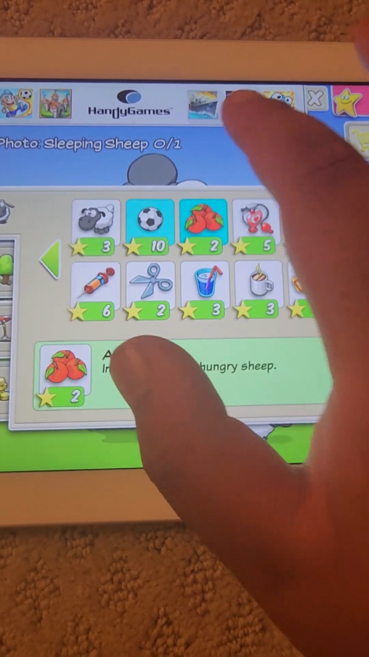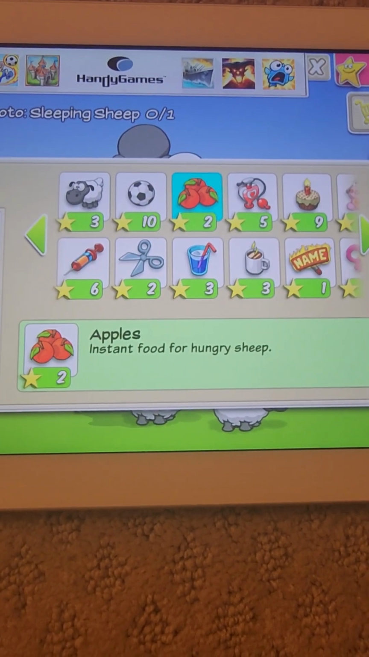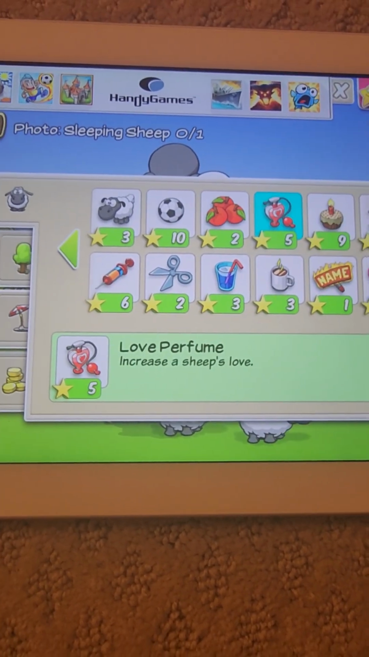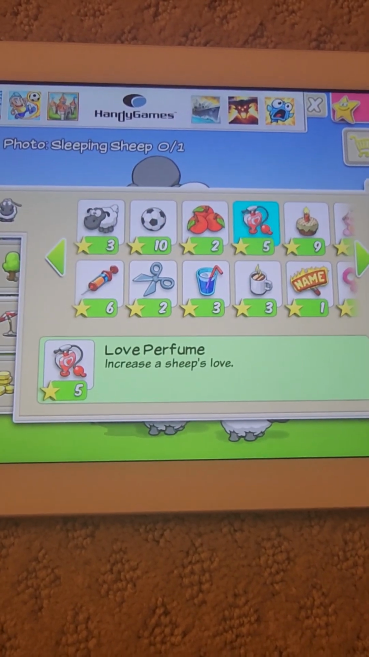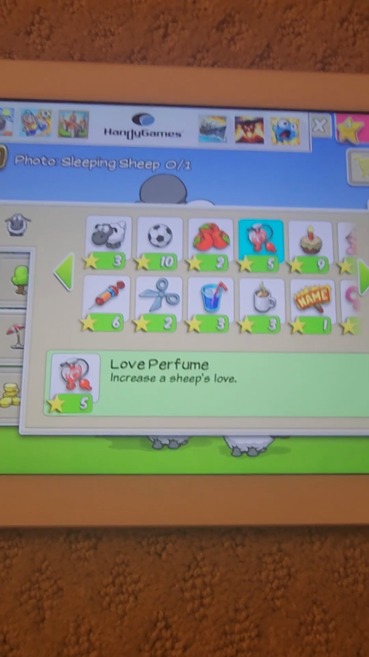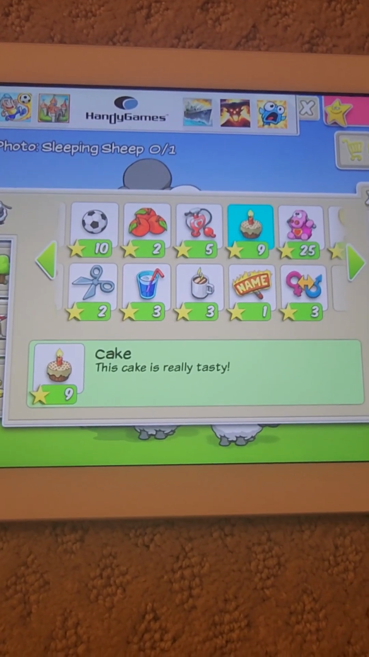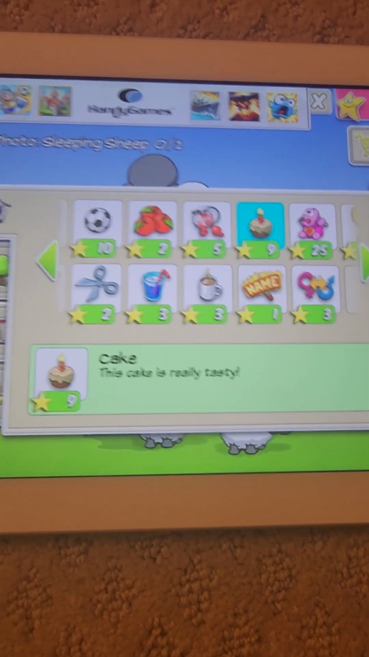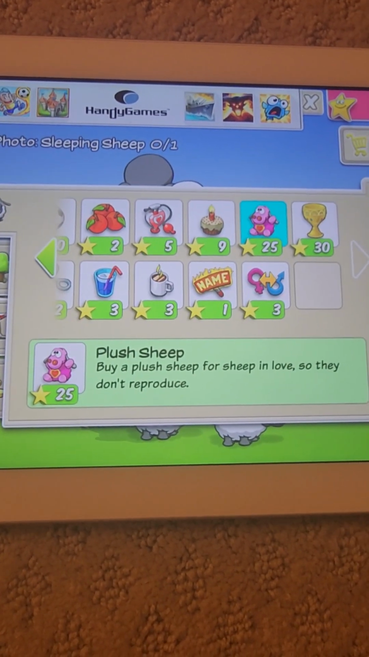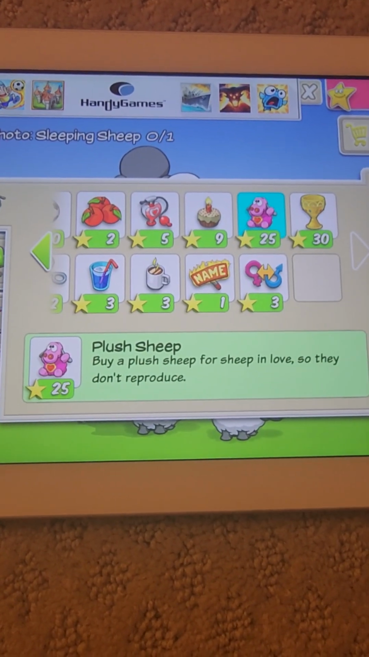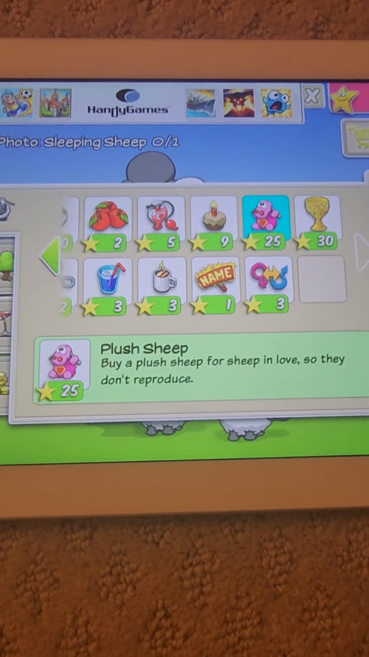Now over here, we got apples. 2 stars. Instant food for hungry sheep. Love perfume. 5 stars. Increase a sheep's love. Here we got a cake for 9 stars. This cake is really tasty. Here we got a plush sheep for 25 stars. Buy a plush sheep for sheep in love, so they don't reproduce.